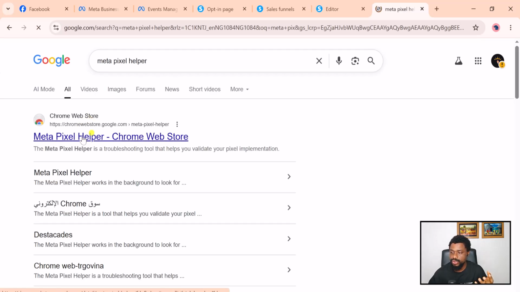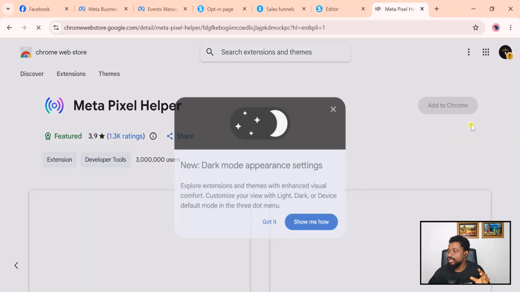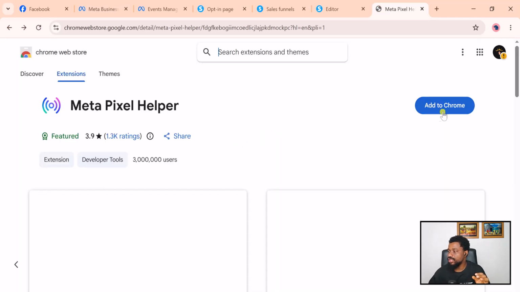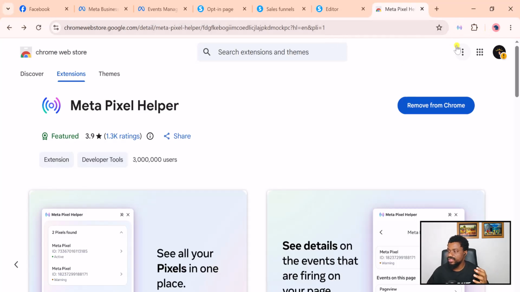So you want to come to the Chrome Web Store. So you click on it, and you just want to install that Pixel Helper. So this is the one we want, and all you need to do is you can just say add it to Google Chrome. So after adding the Facebook Pixel Helper, you can just pin it right here.